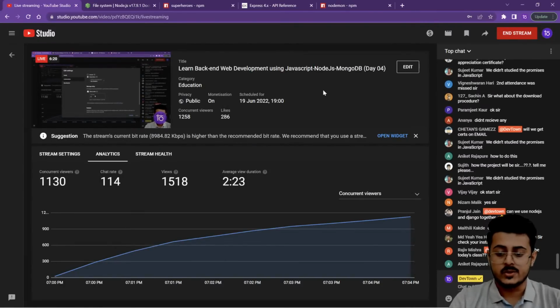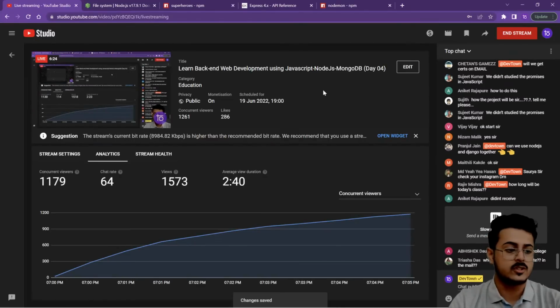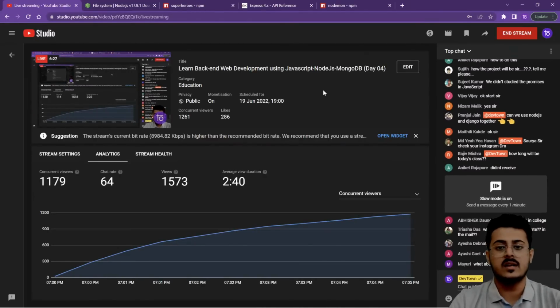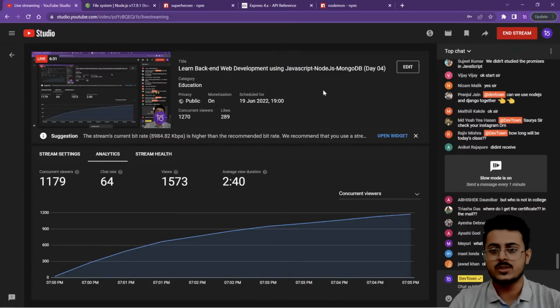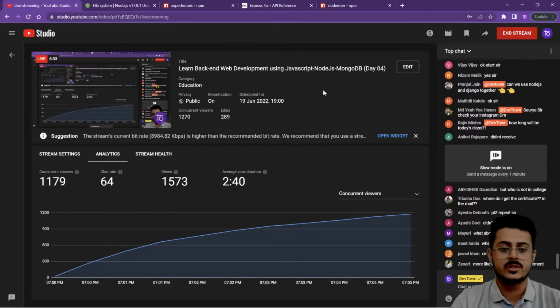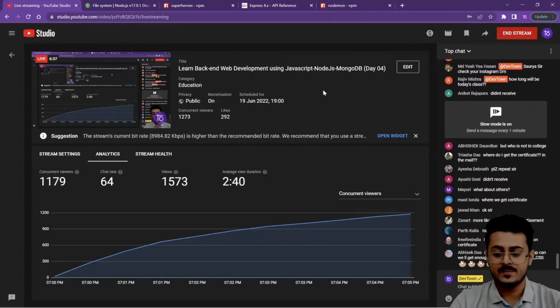No, you cannot use Node.js and Django together. If you are doing a very huge project, then of course you can have different APIs written in different languages and different frameworks as well. But I don't think you would be working on huge projects at this particular point of time. Okay.